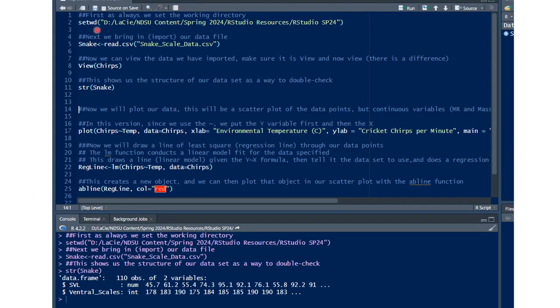We can bring that data into RStudio, again, setting our working directory, reading that data into RStudio by the read.csv file. And then if we look at the structure of that data set, so just naming it snakes, there's 110 observations of 2 variables. So actually this is the larger data set. So SVL is a number, right? And ventral scales is an integer. This integer is, again, numerical and continuous. It's just simply saying that these are all whole numbers rather than having decimals. Okay?